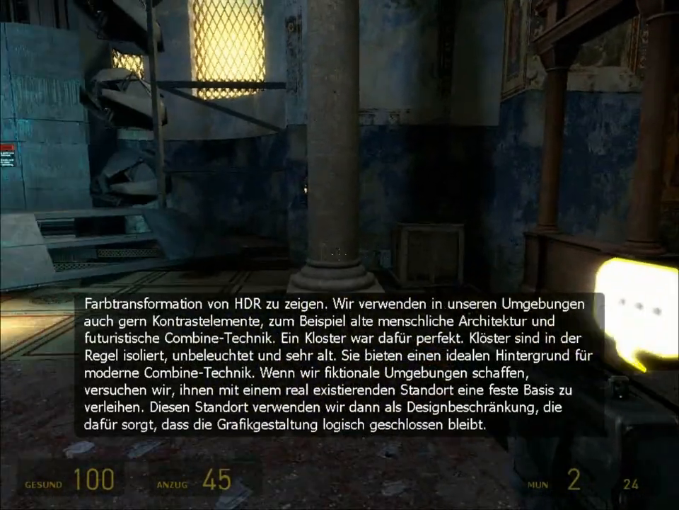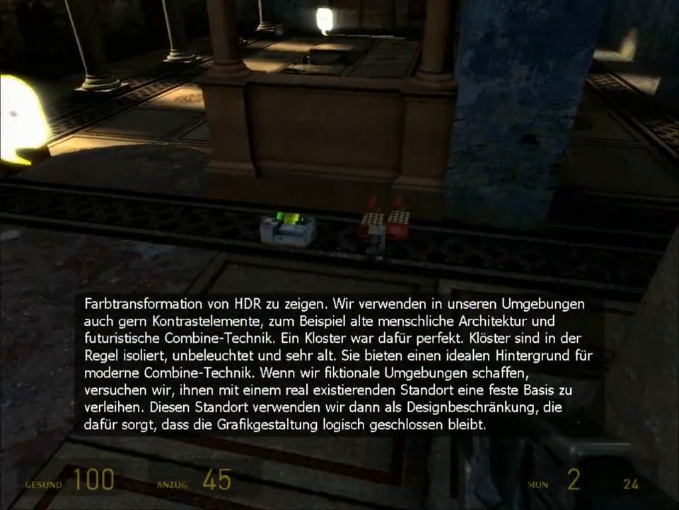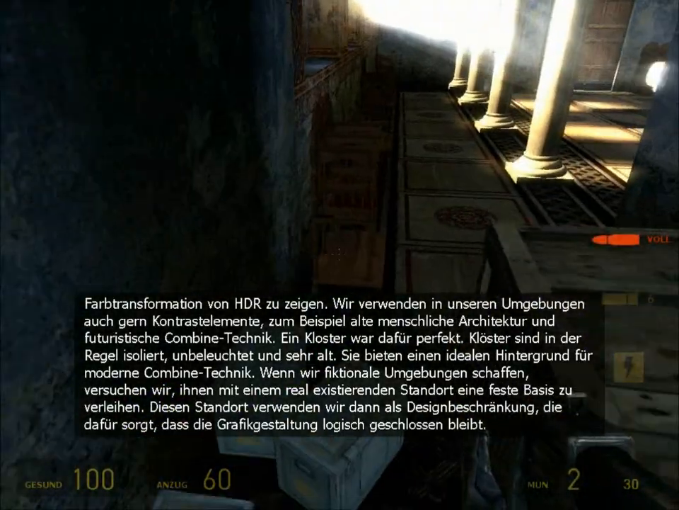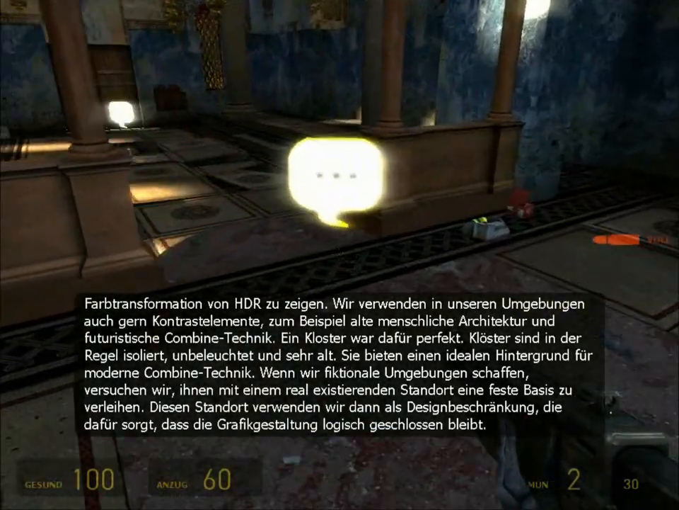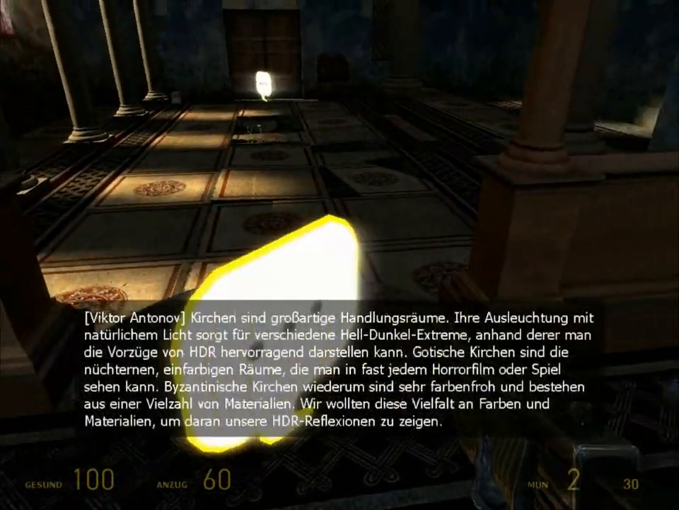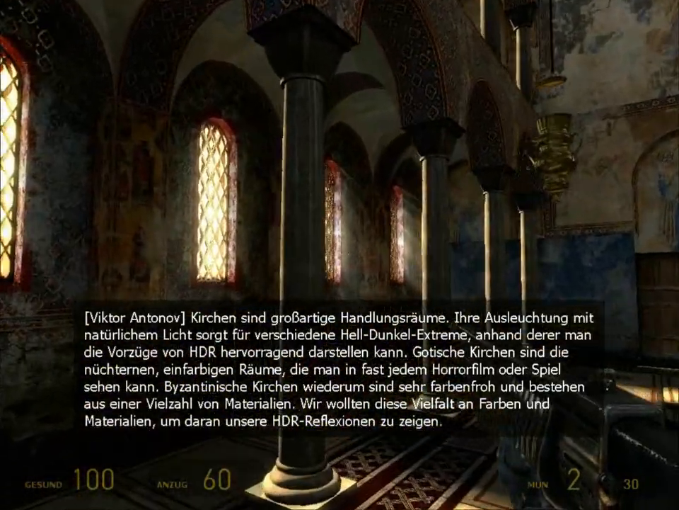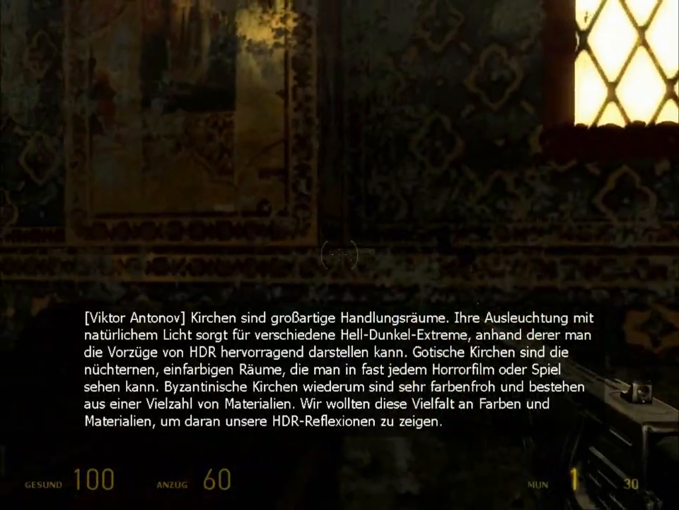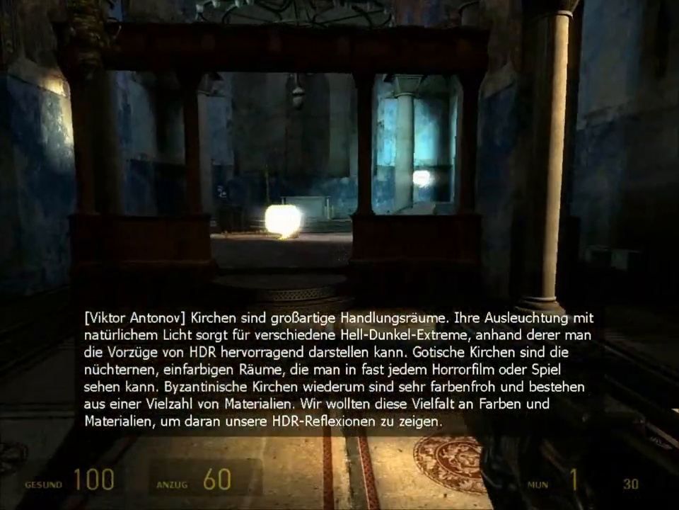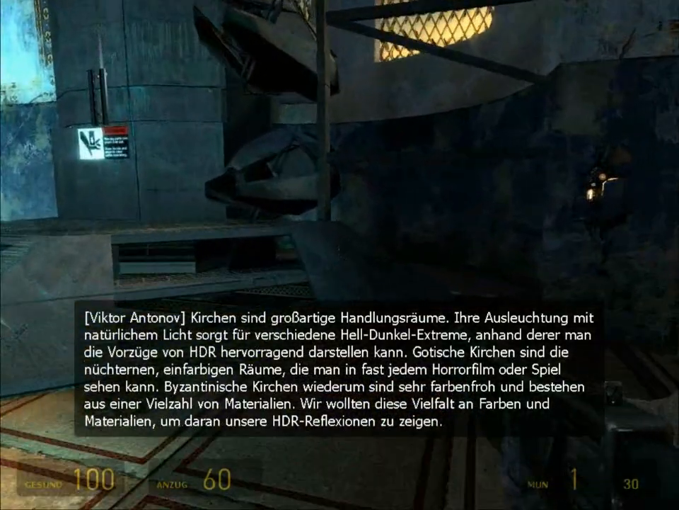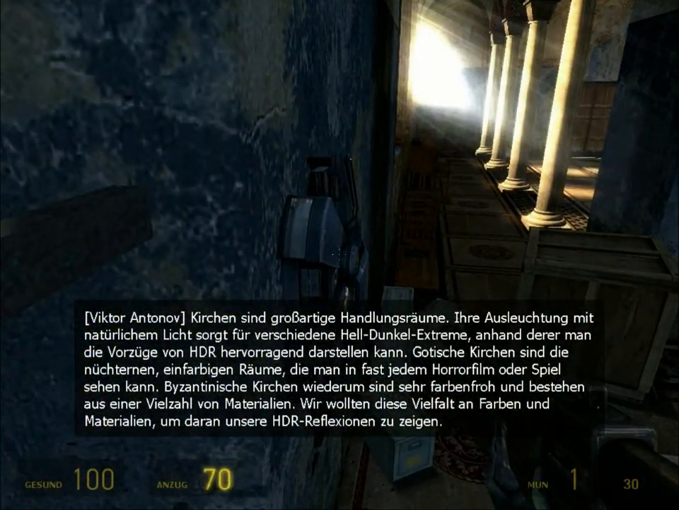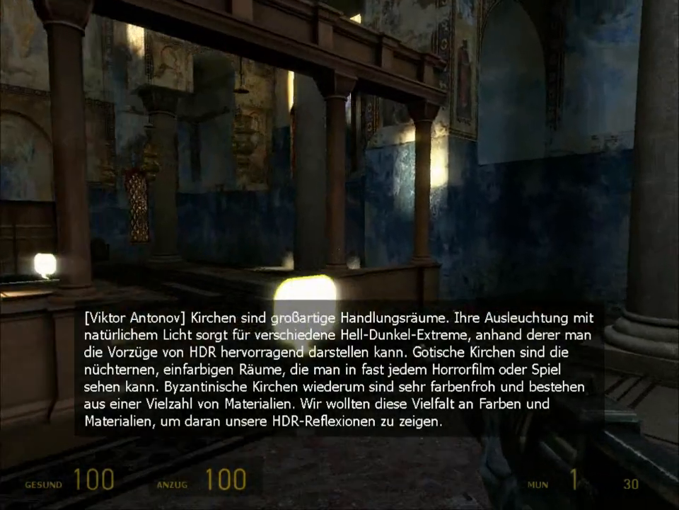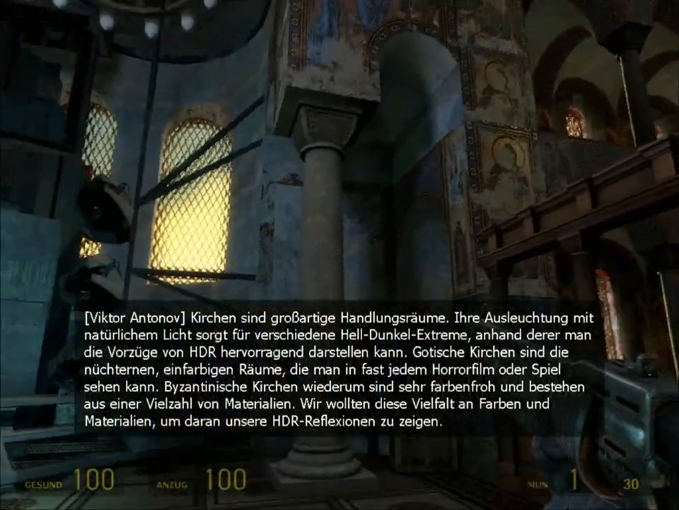When we build fictional settings, we try to ground them by basing them off a real-world location. We use this location as a design constraint that forces a logical consistency behind the art choices. Churches are great dramatic spaces. They're often lit naturally with extremes of darkness and brightness, which makes them a great showcase for HDR. Gothic churches are the sober monochromatic spaces that you've seen in almost every horror movie or game. Byzantine churches, on the other hand, are very colorful and have a large variety of materials. We wanted that color and material variety to show off our HDR reflections.